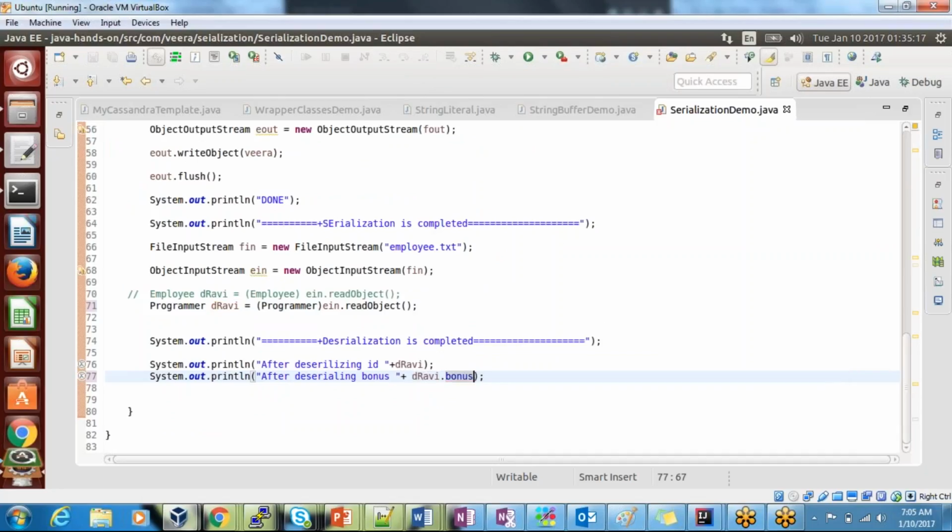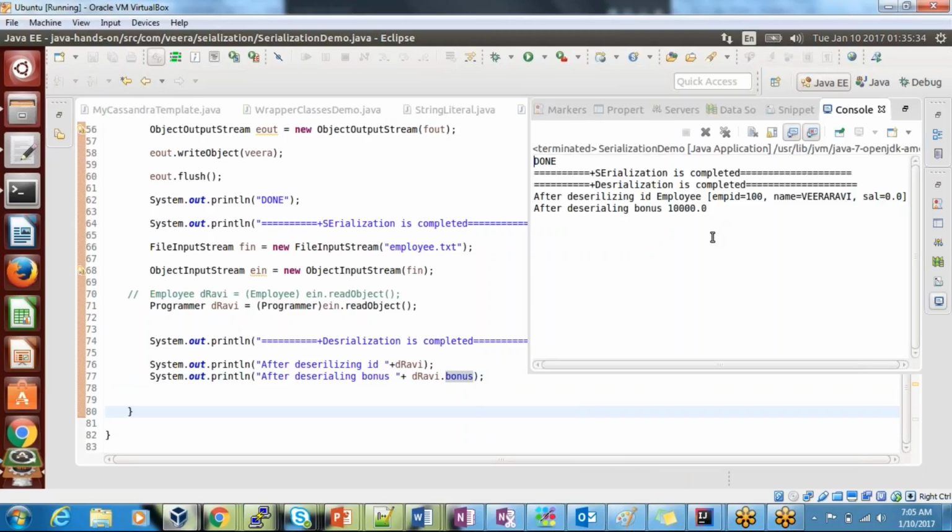Before, we were accessing Employee only. In Employee we don't have a bonus, right? That's why it was showing you a problem. The bonus is in Programmer. See here, after deserializing, you got your bonus. So your Programmer child is free. He can go ahead and do the serialization without any interruption, if it is an IS-A relation.